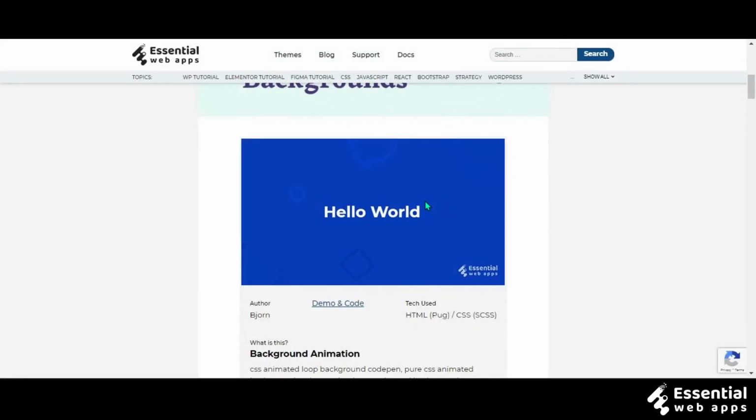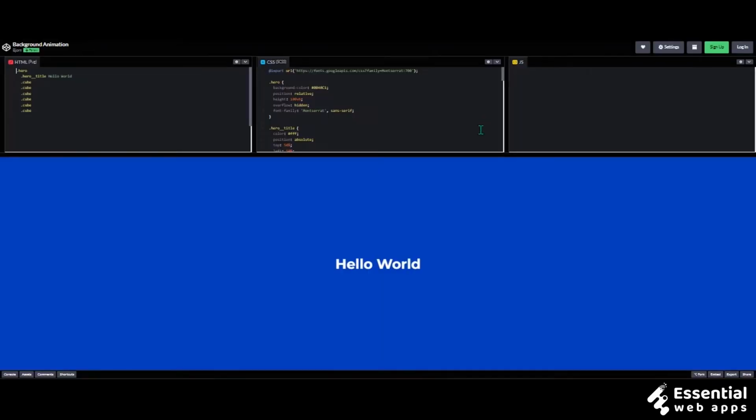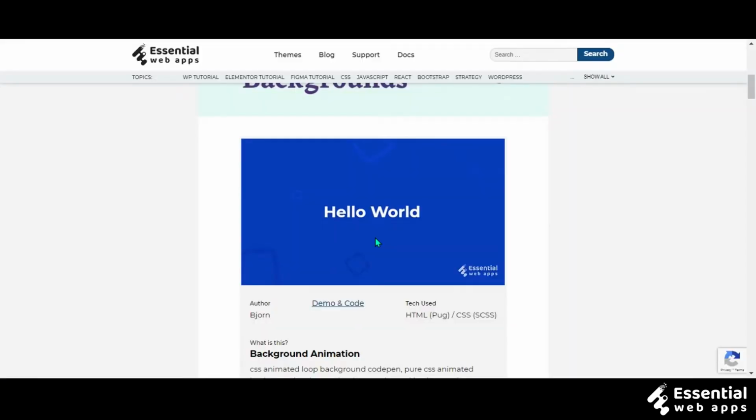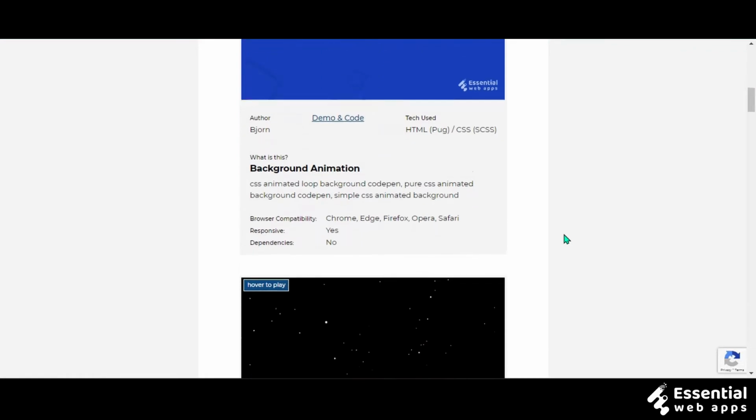This one is a CSS animated loop background. It is made by Bjorn. Here, if we click on Demo and Code, it will take us to the link of the animation. The technology used here is HTML and CSS source. We can just hover the cursor over it. This can be a great animation for your website where people will stay for a longer period of time. So the animation will be playing in a loop always and keep them engaged. Let's check out the next one.